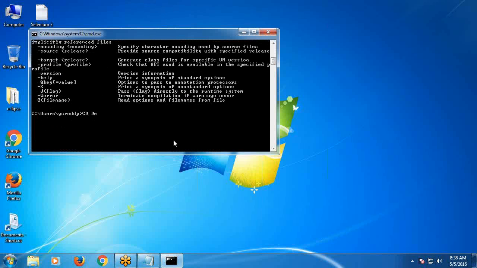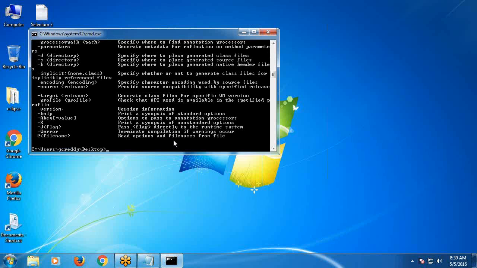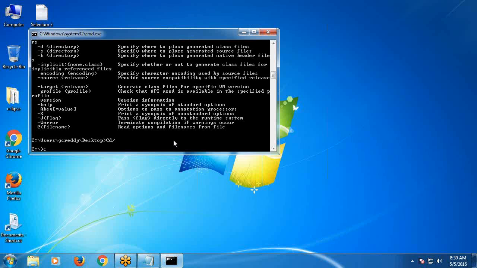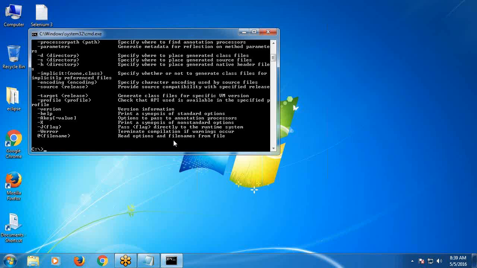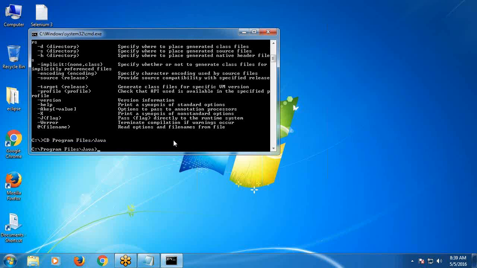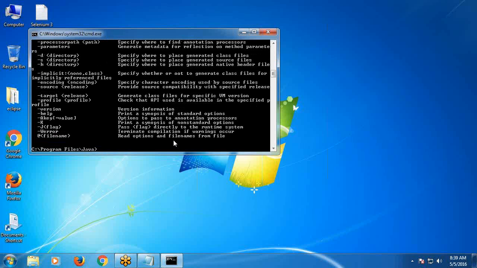Suppose CD desktop. Desktop. Type Java, executing. Suppose just C directory. Observe, Java executing. Next, CD program files. Next, Java. Type Java, executing.